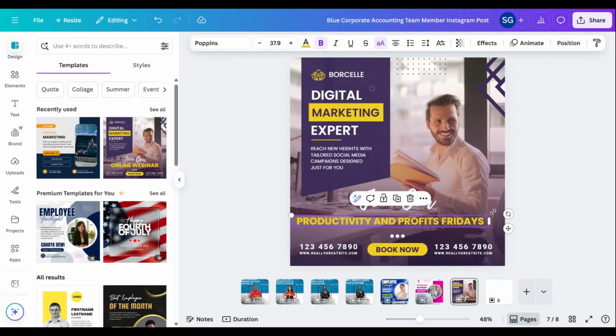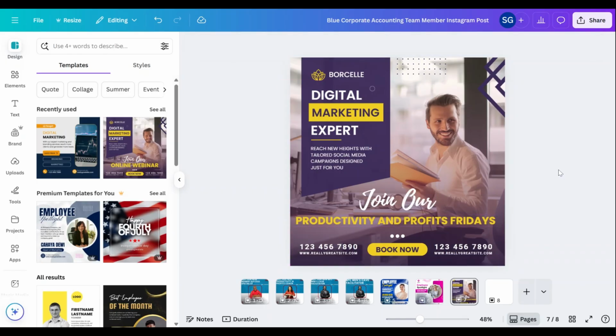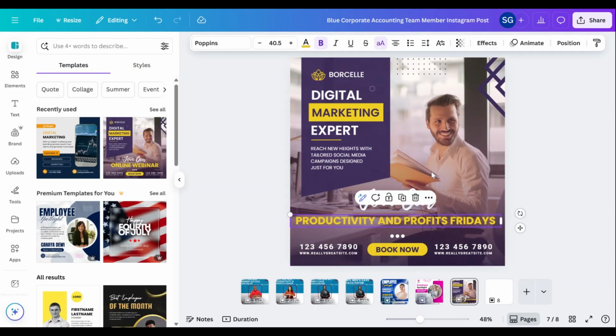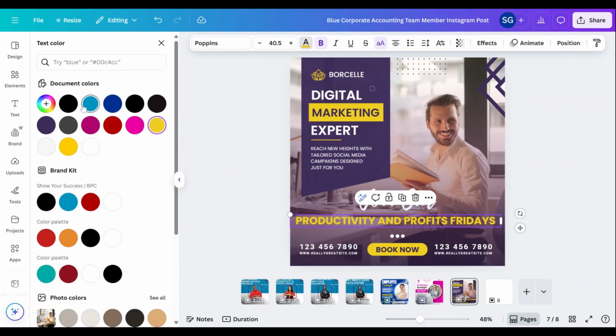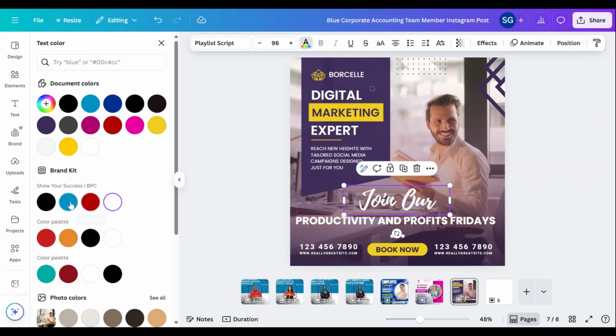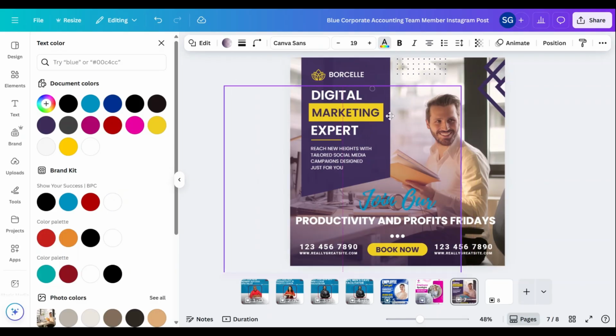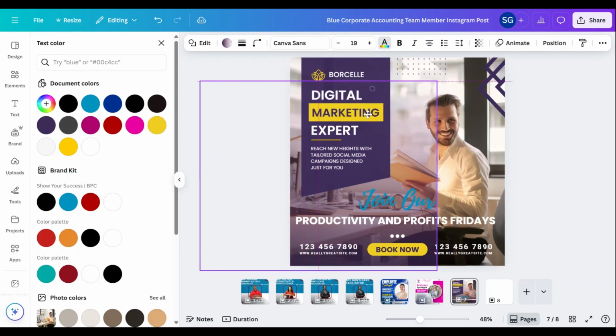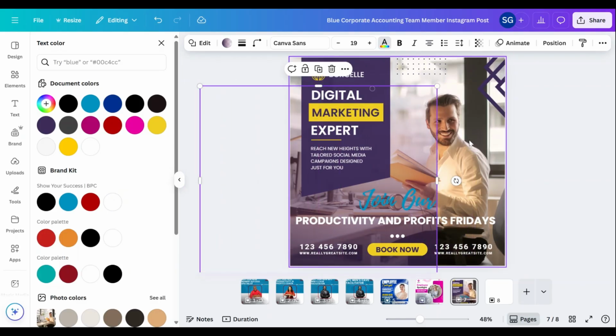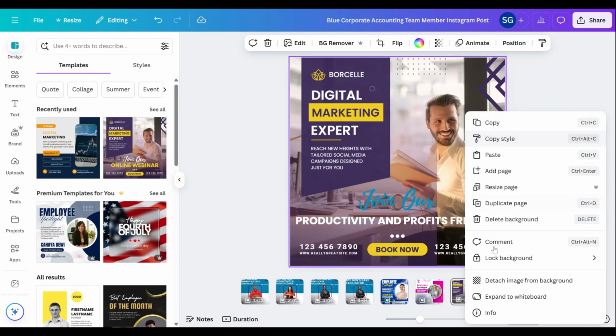So as you can see here, I'm putting the Productivity and Profits Fridays, because that is the name of the call. And I go in here and I'm changing the colors out to the brand colors right here, which is this black, blue, and red. I pick the color that looks the best for the design. And as you can see, I'm doing that for the join button as well. And there was a background shading over it, so I'm moving that out of the way.